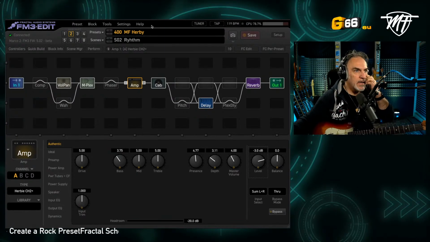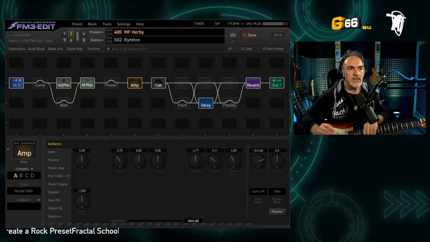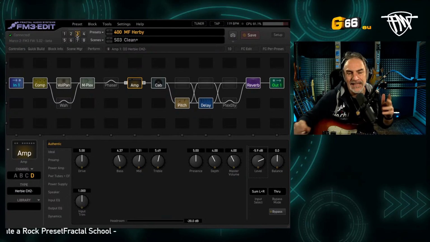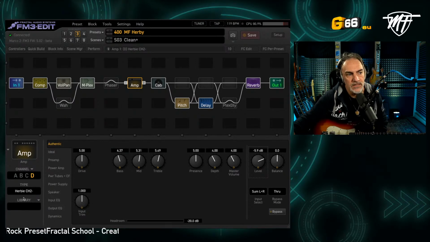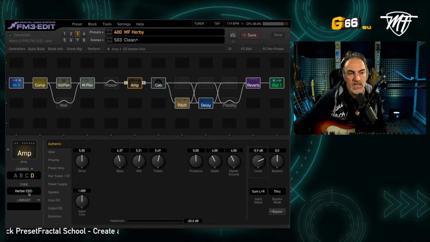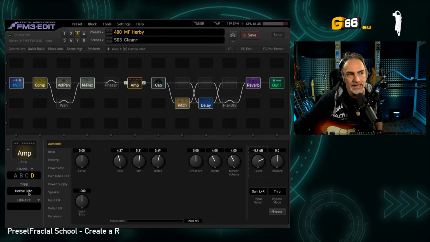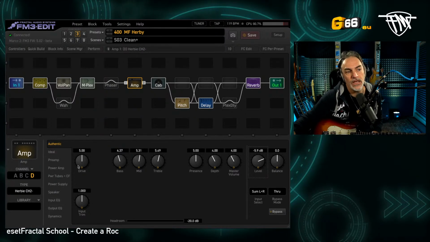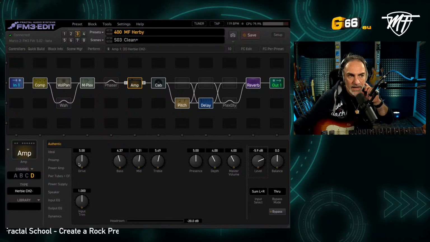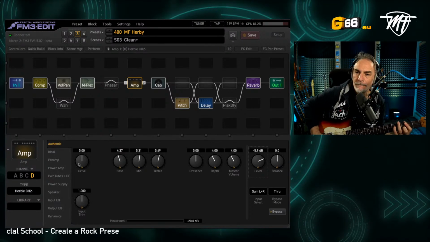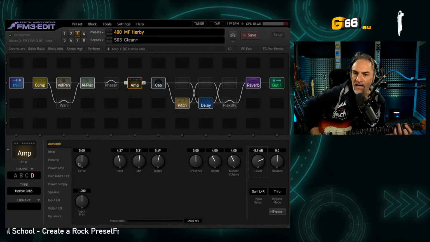Okay, so I switch to scene number 3, which I call clean area. To be honest, it's not really clean because in this case I use the Herbie Channel 2 minus. It is not a really clean amp, and I can also use it clean if I drop the drive to a low value, but I prefer to stay with the very high dynamic sound.